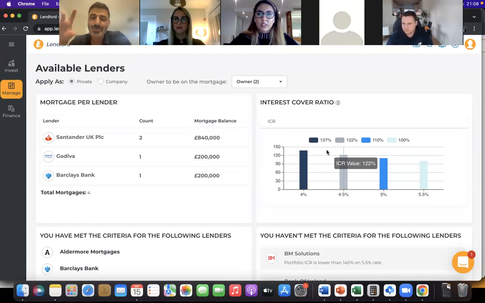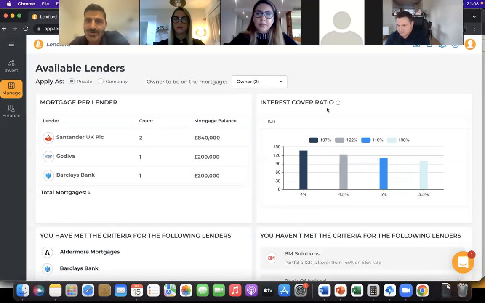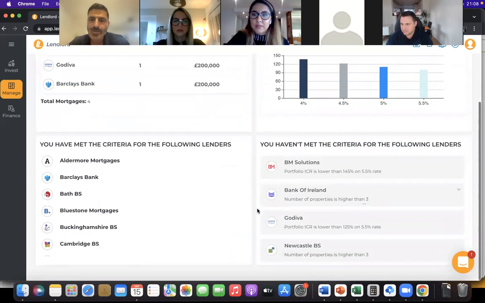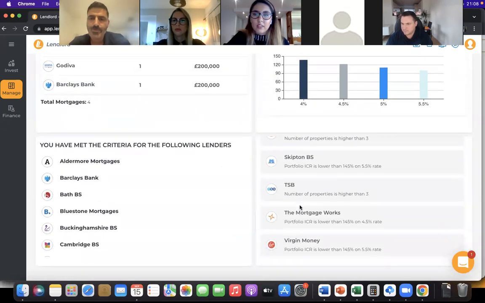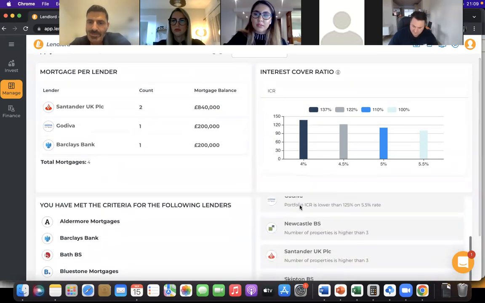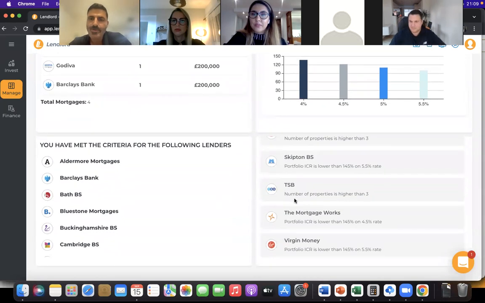Simi, correct me if I'm wrong, if you have at least three buy-to-let properties, then they will require to stress test the entire portfolio. And this is the ICR number. And each lender has its own approval criteria regarding the portfolio ICR. Another criteria that they will look at when they look at your portfolio is the total loan to value of the entire portfolio, the exposure for a specific lender, the total exposure that you have, etc. So Lendlord, basically, Lendlord engine is doing it for you if you enter the relevant data.